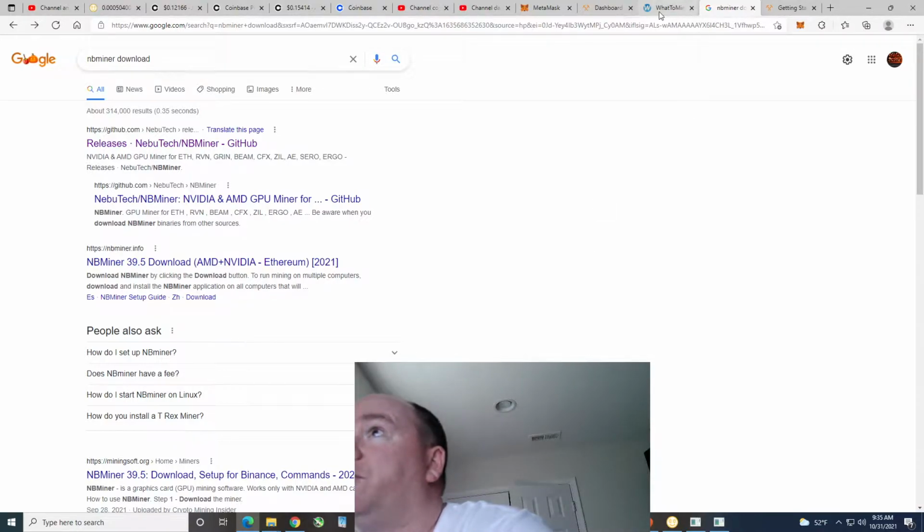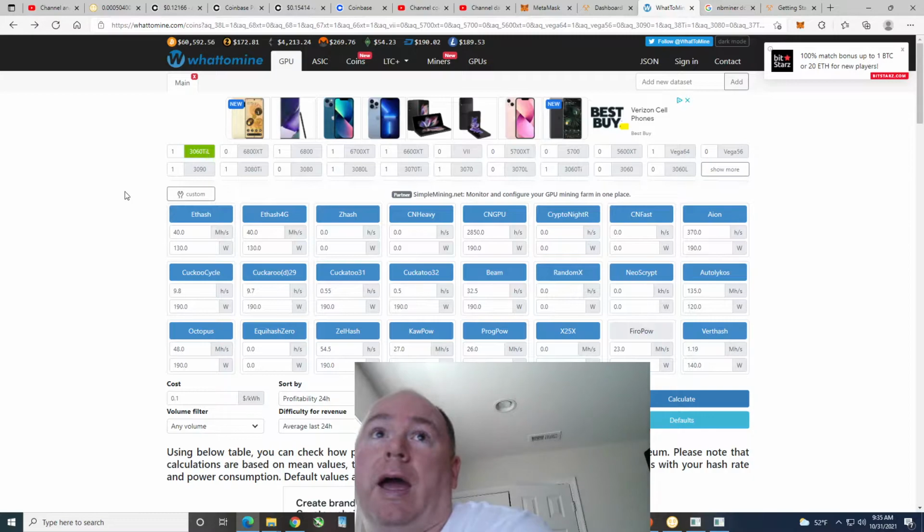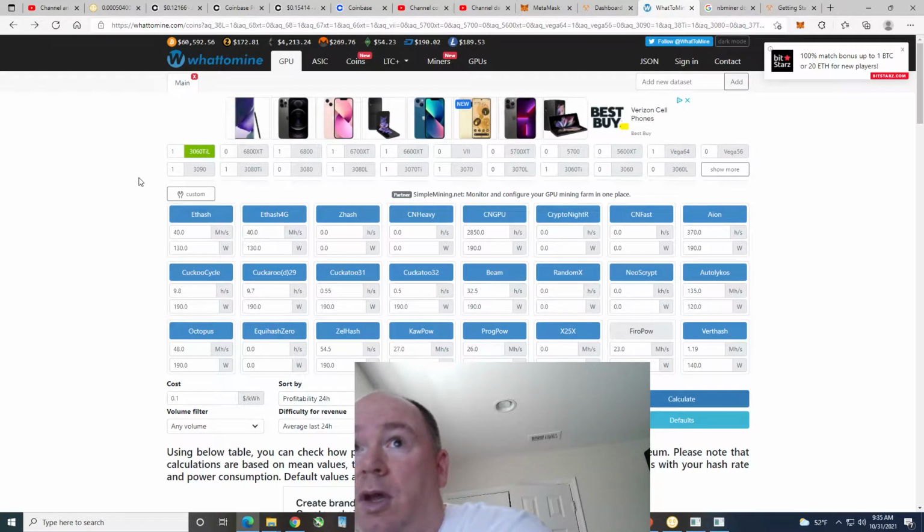So if we look at what to mine, 3060 Ti is what I'm doing this for. You can see all the different apps and algorithms out there that will mine you certain value. This is the low hash rate one.